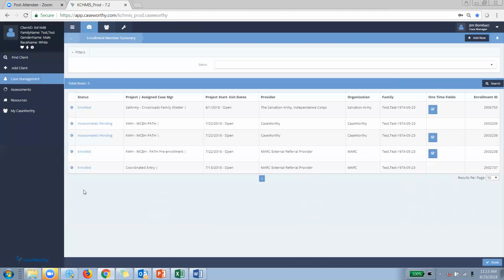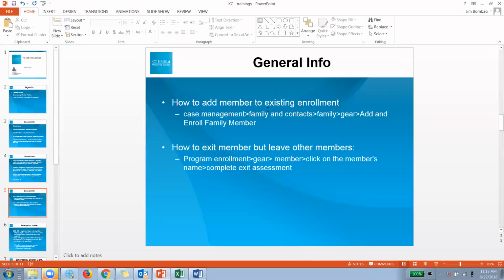Is there anything else that you want to see with a particular household other than what we've already shown? I know I've gotten some questions like adding somebody to an existing enrollment, like maybe a child came on afterwards, or exiting somebody who leaves before the household. Do you guys run into that very often?